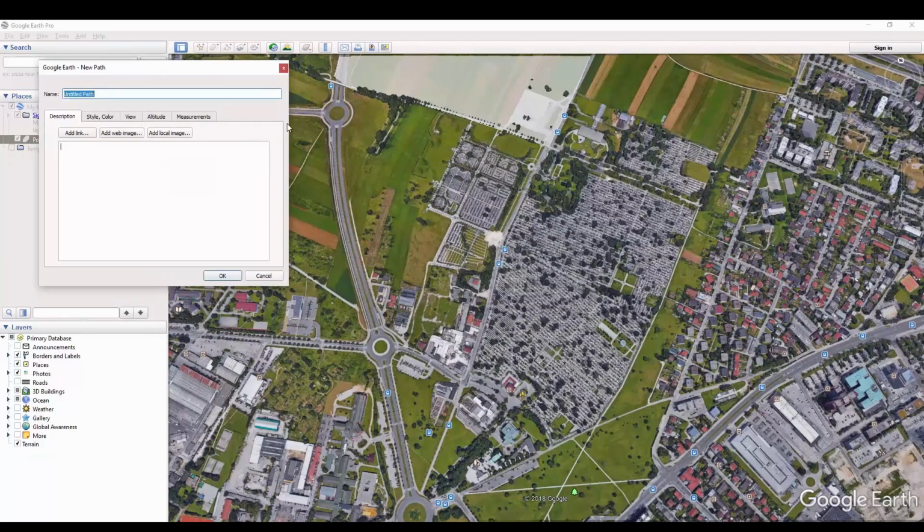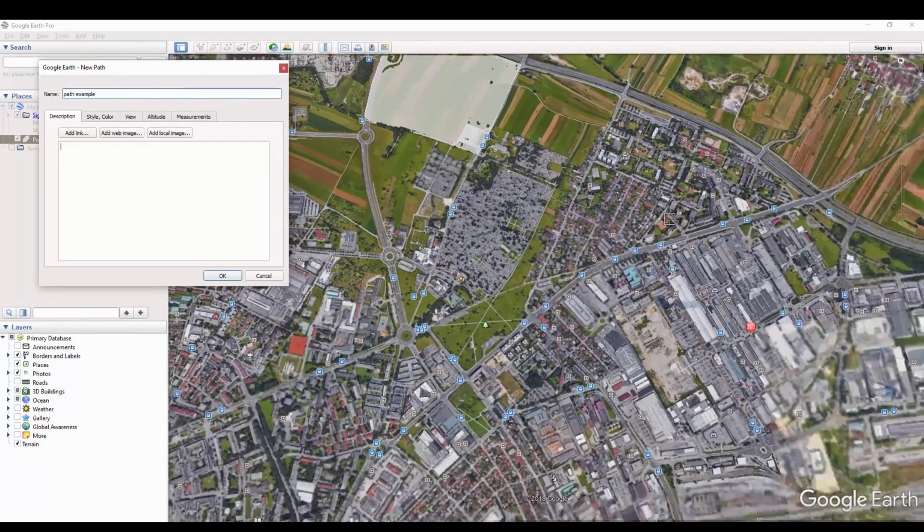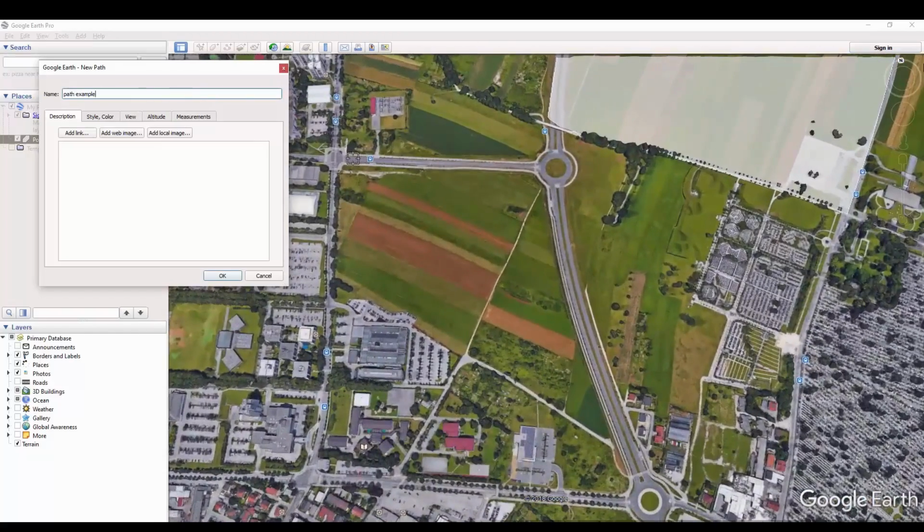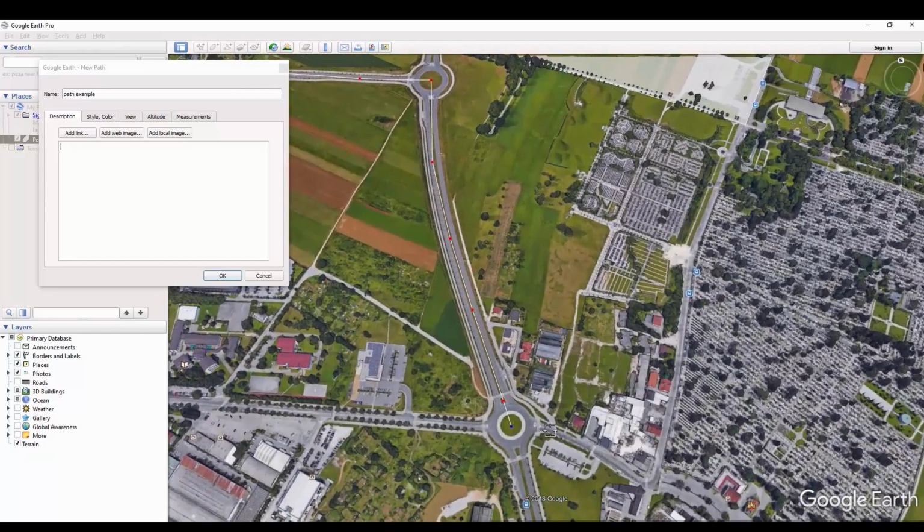Now let's create a second example. We will name this one path example. And this one we will use to show how we use it for path and for polygon. Now we will also define a path that we would like to map. Like that. And let's add a few points here.